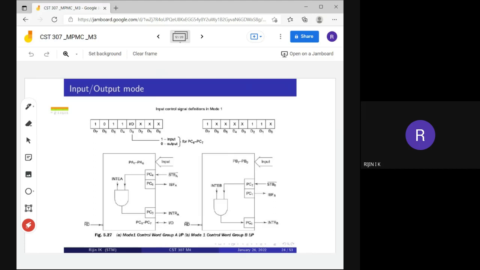In input operations. Okay, this one, group A in input operation, and this is the control word register corresponding to that group A in mode 1 input operations. Okay, so this is the corresponding control word register. Here you can see that D7 bit is 1. That means it is an input output mode operation. Okay, and D6 and D5, these two bits are 0, 1. 0, 1 means it is in mode 1.